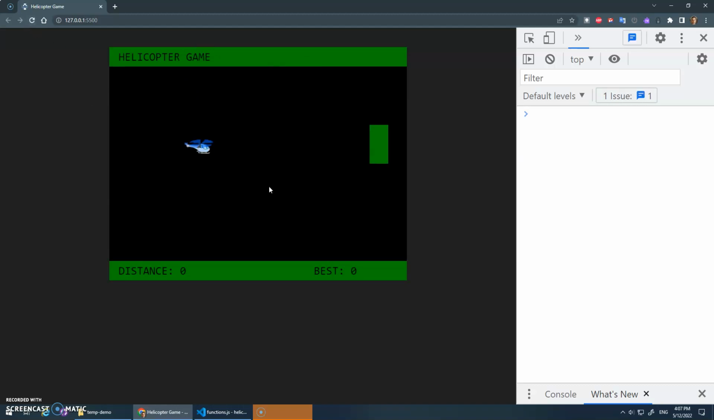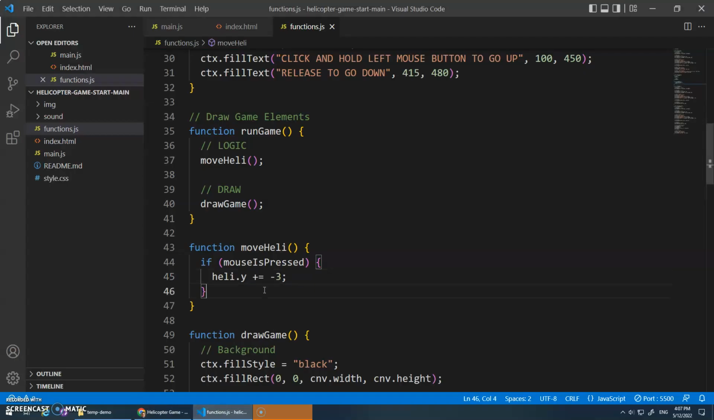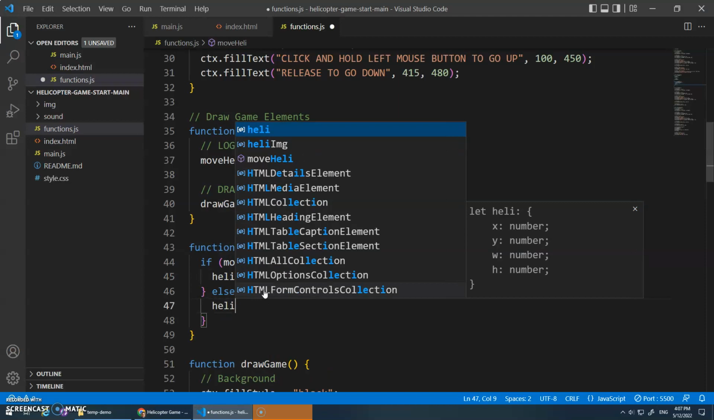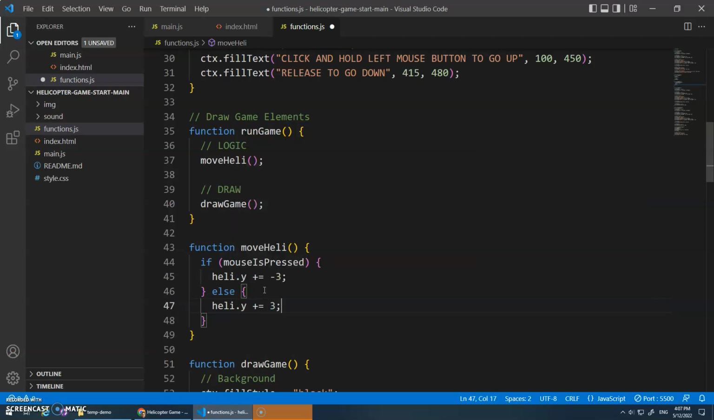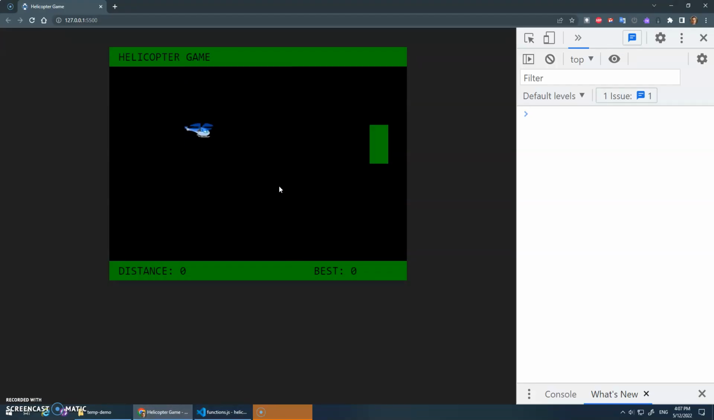All right, so on the mouse down, it switches it, and then because it switches so fast, it's catching that my mouse is pressed, and I'm moving up. Awesome. We'll add a simple little else, heli.y plus equals +3. So if mouse is down, I'm moving up. Otherwise, I'm moving down. All right, let's try that. Up, down, up. Yeah, there we go. I'm holding the mouse, it goes up. I let go, it goes down.